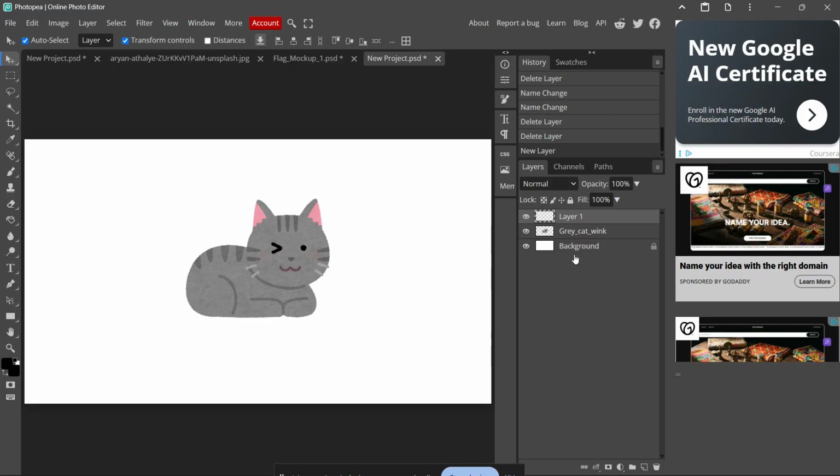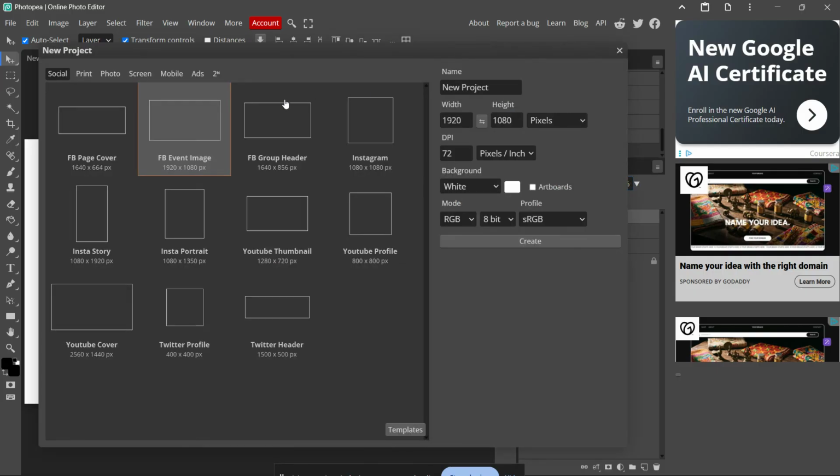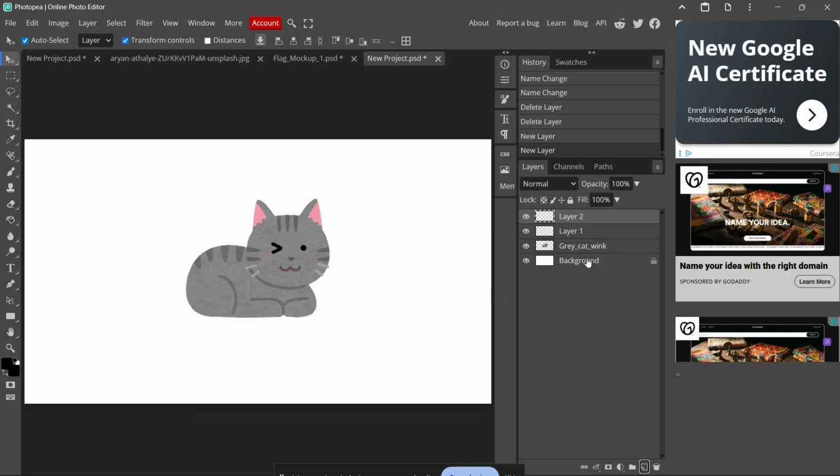On Windows, press Ctrl+Shift+N. On Mac, press CMD+Shift+N. When you do this, a pop-up window will appear. This gives you the option to name your new layer and in some cases adjust settings like opacity or blend mode before the layer is created. If everything looks good, click OK or simply press Enter to confirm. This shortcut is great when you want more control and better organization, especially in bigger projects with lots of layers.